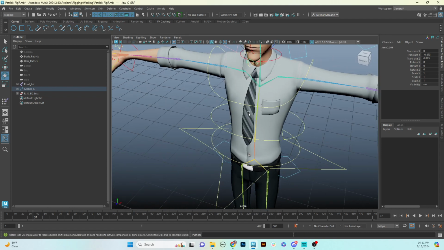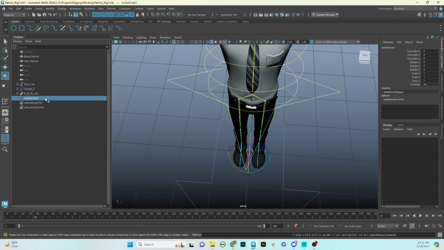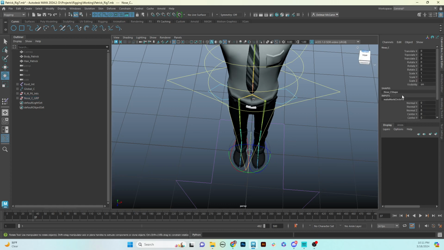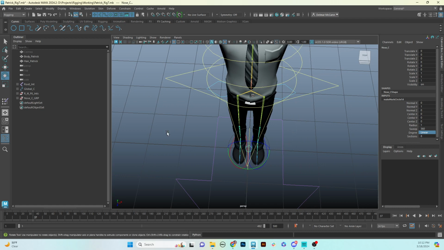And then we're going to make our nose control. So we'll make another NURB circle, and we'll call this nose_C for control. And we're going to group it and call that nose_C_GRP for group. And then I'm actually going to select that control and go to the channel box where I can get to the history of that. And I'm going to change that from cubic to linear. We'll make a nice little octagon there. And yeah, I'll leave it at that.